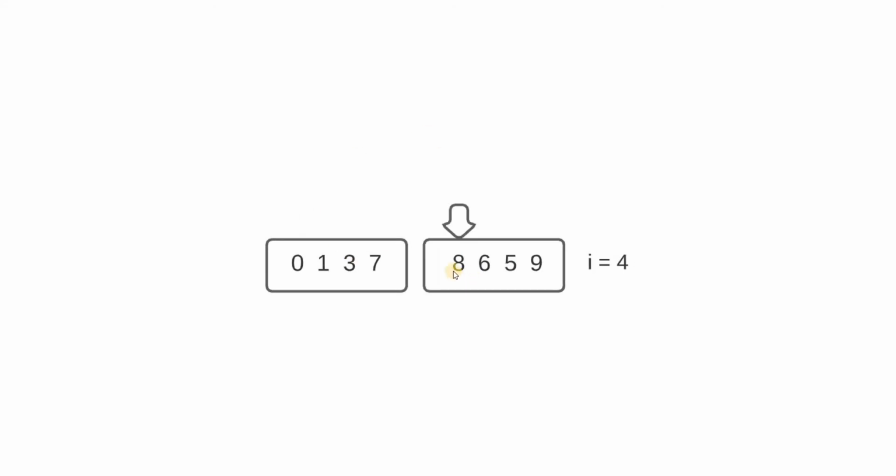We're now pointing at 8, which has the index 4. And well, what do you know? 7 and 8.